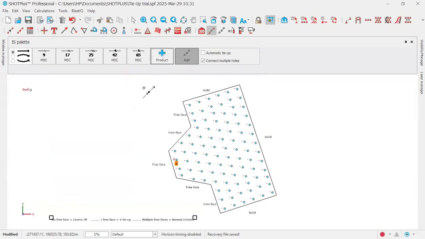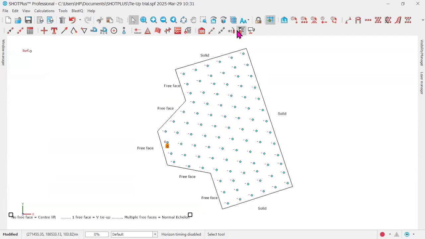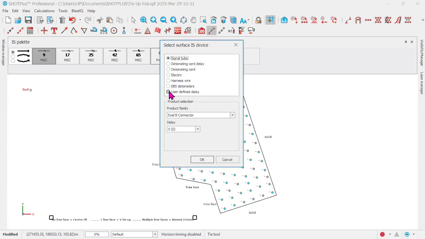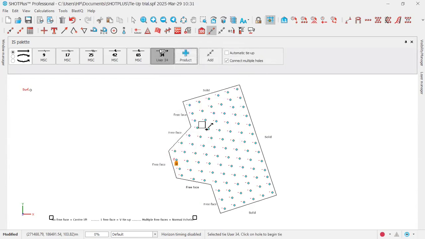Okay, so for the user defined, you can use this one. Click here, then use the product. When you click on the product, you see this one pop up. You can see user defined here. So when you check the user defined, you can set your own delay. Let's say you want to choose your own delay, like 34. Then it will add your own delay here.